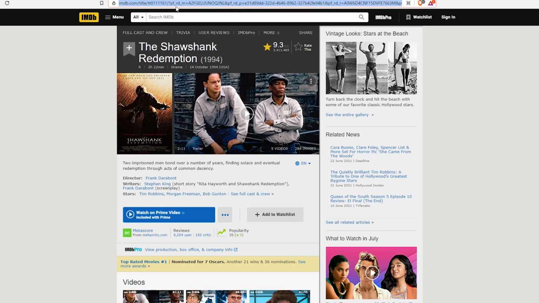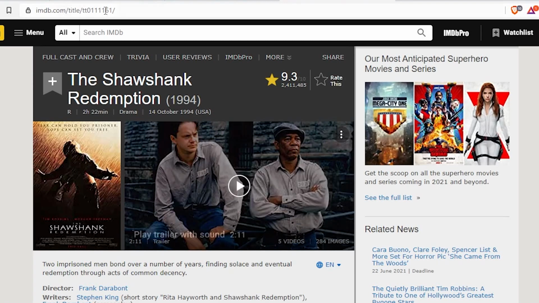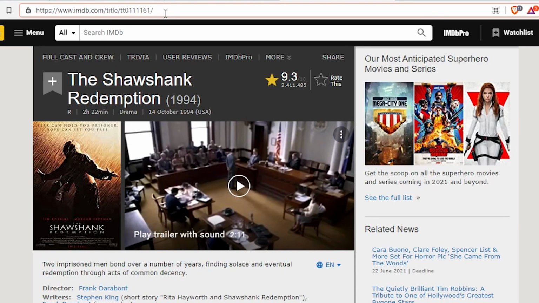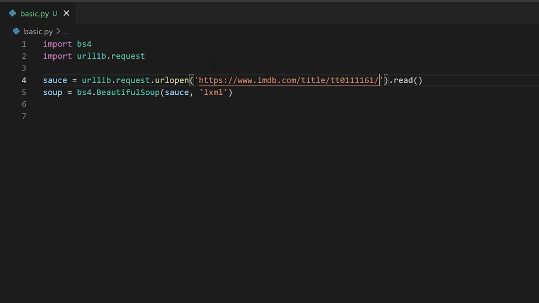So whenever I go over here in the URL section, and I get, let's say, read of this entire thing and I click, I get this. Okay, so I really want this number: imdb.com/title/tt. This number is going to help me extract the movie. So in the URL open, I'm going to paste it.